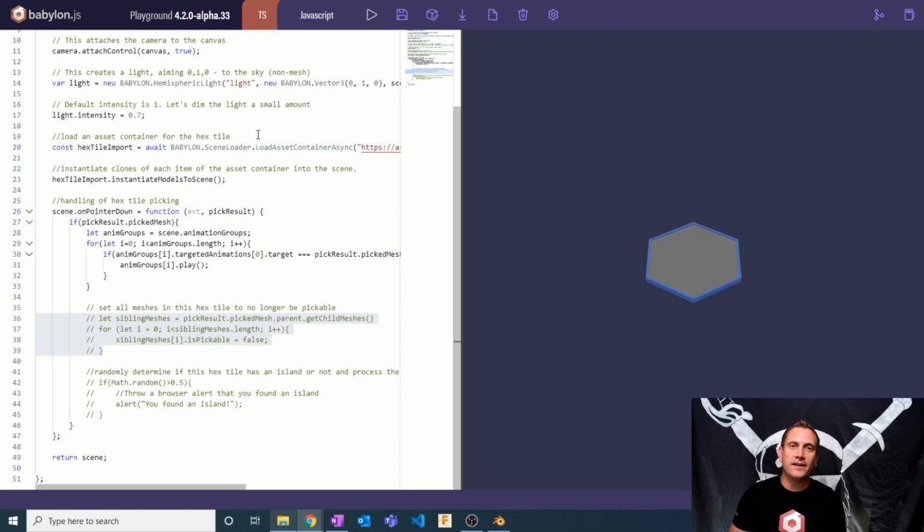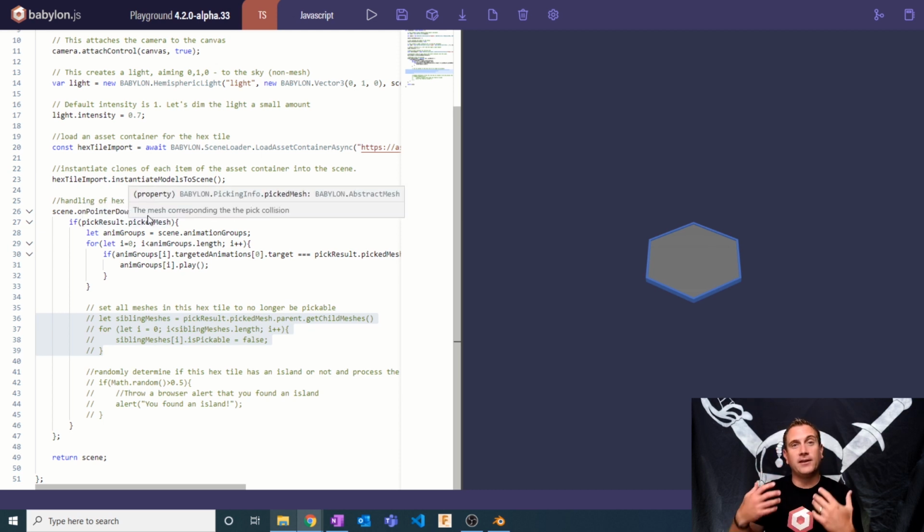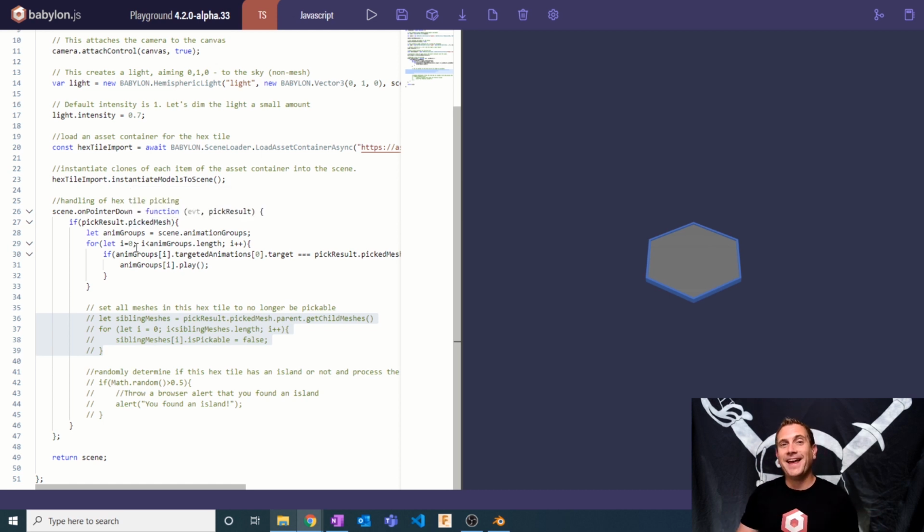In the last video, we loaded in our asset with an asset container and set up the groundwork to be able to pick and interact with the individual tiles. So we're going to continue on that right now. Previously, I had said that if pick result.pickedMesh, if I had picked a mesh, then throw an alert that says, congratulations, you picked a hex tile. So I've now gotten rid of that alert, and instead I'm going to start the process of being able to play the animation group that's associated with this particular mesh that was picked. And here's how I'm going about doing that.